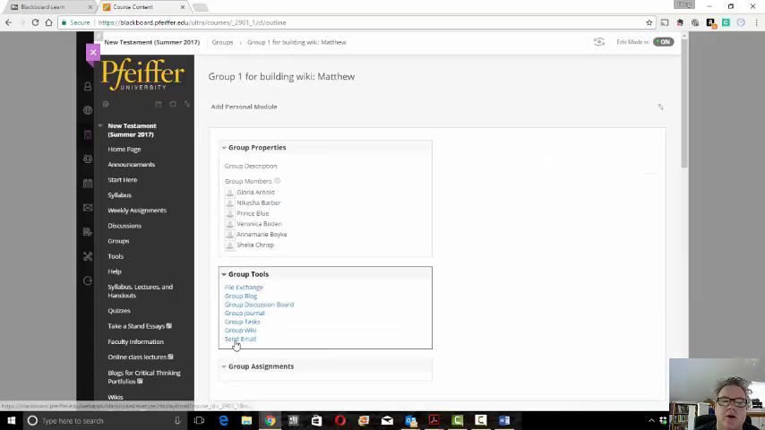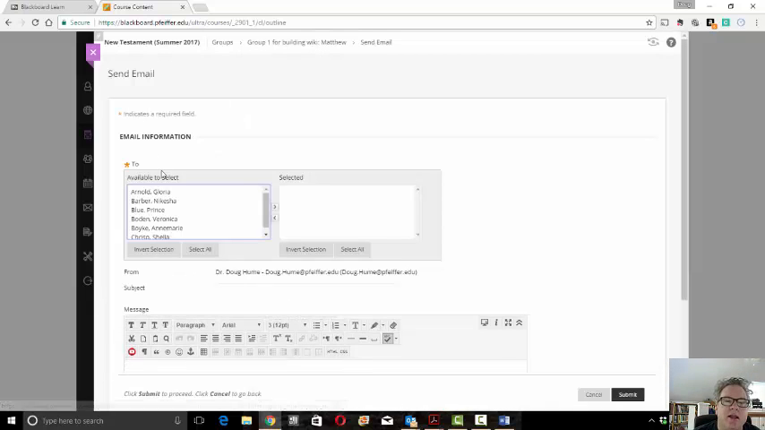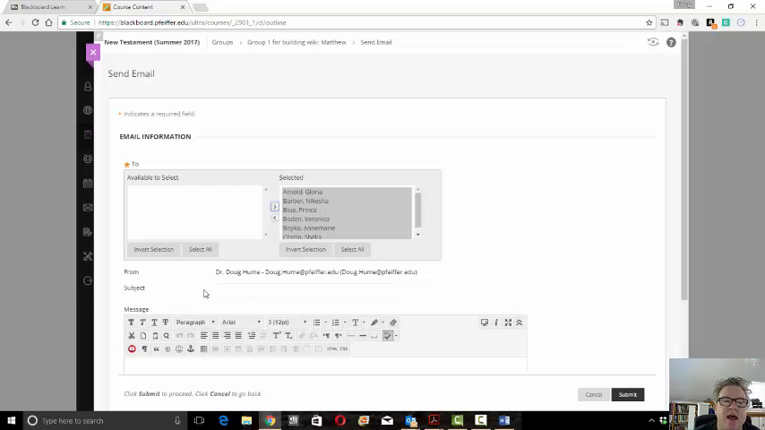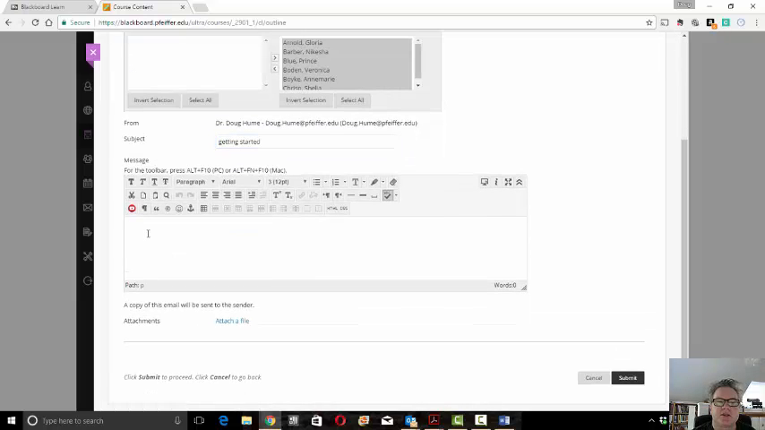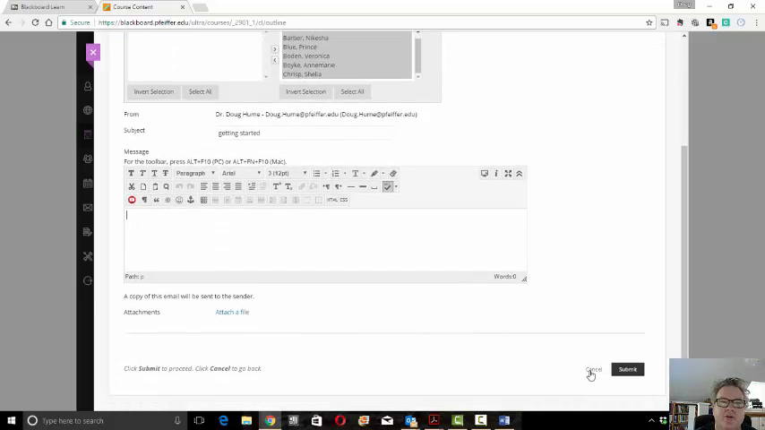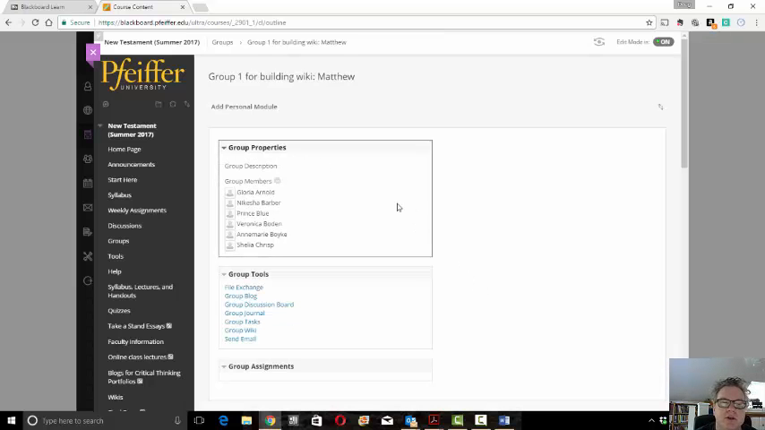You can also go in here and you can go to the email and email all of the participants. So you can select all, move them over here, and then type in whatever subject, so getting started, and then you say, hi folks, everybody, someone needs to just get started. So maybe you send out an email to everybody and ask them to respond to everybody on the group email to get going. And this should link to all of your Pfeiffer emails. So you can communicate by sending group emails this way. That's another tool that you can use.